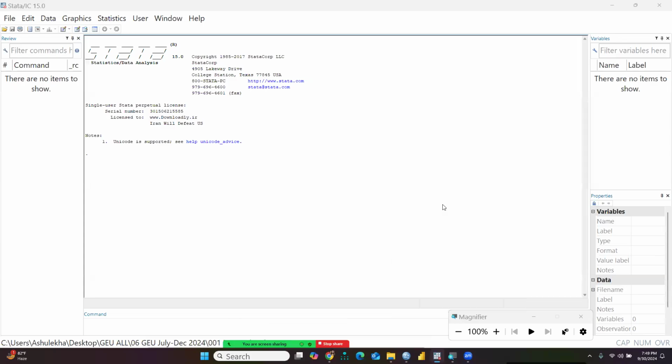Hi everyone, let's understand a new concept: how we can call an SPSS file in Stata software. Directly, we cannot call an SPSS file in Stata software. So what could be the alternative? How can we import such files in Stata?